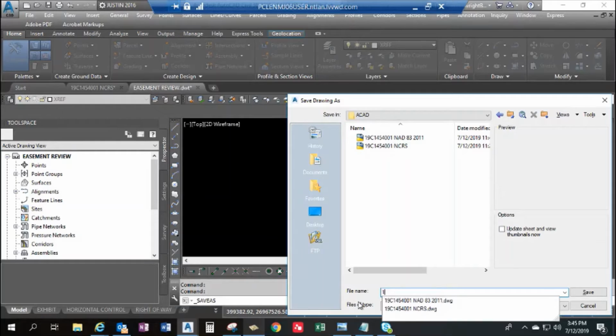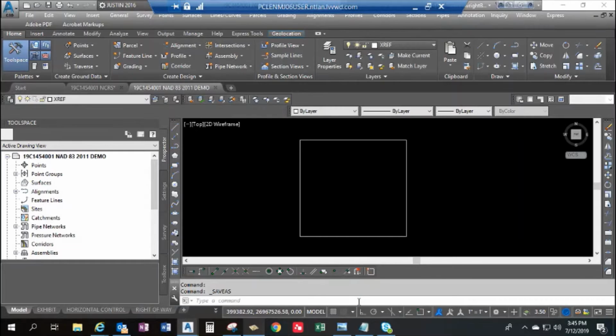And I'm going to call this one C145401 NAD83 2011 demo. Okay, so I've saved my drawing. Now, the next step that I'm going to want to do is check the coordinate system that's assigned to this drawing.